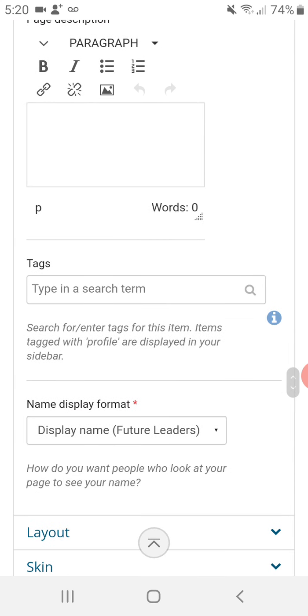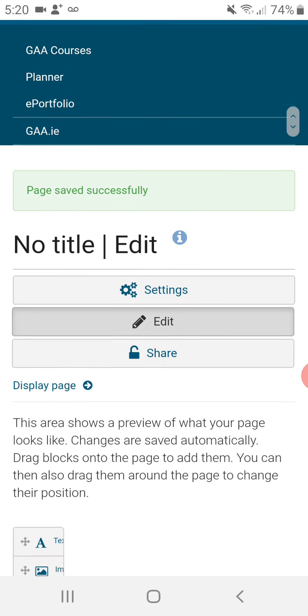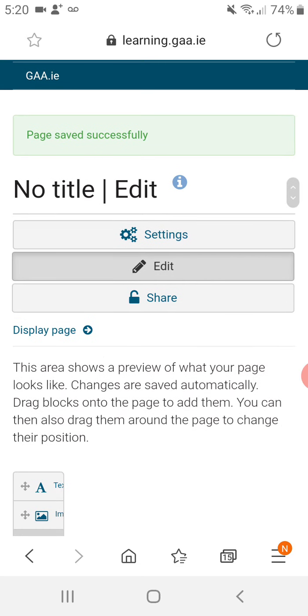Scroll down. You can change the layout and the skins and all that. Like I showed in the other video, it's exactly the same here. So we'll just click Save. And now we're into the section where we edit the page. Okay, where we can add text boxes.